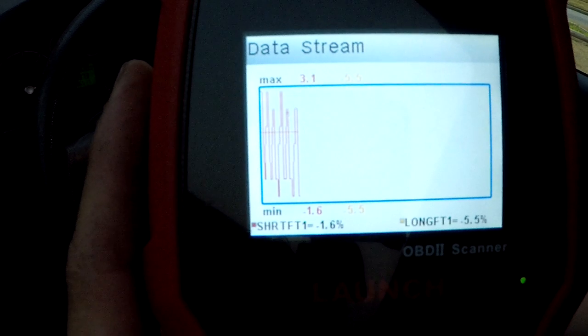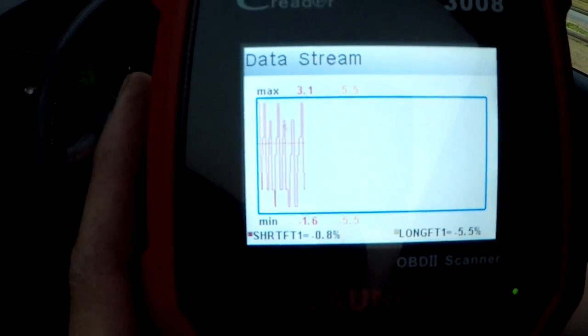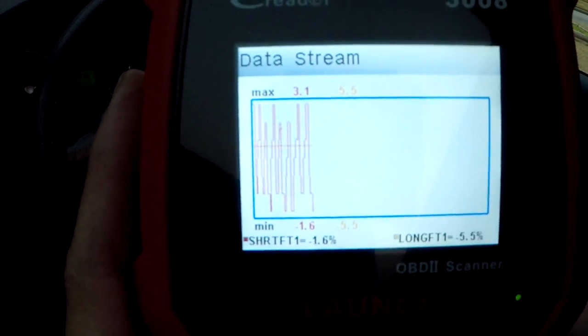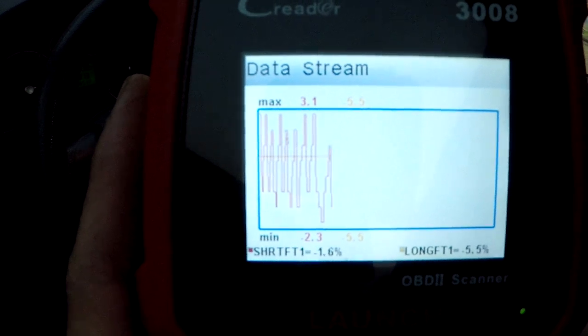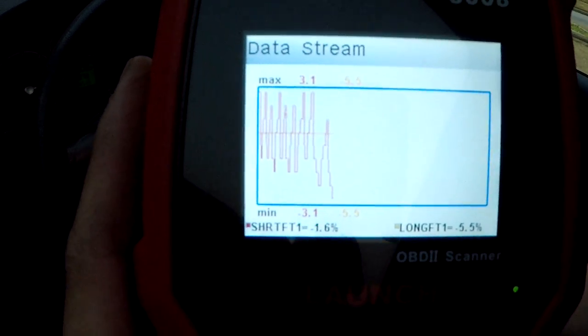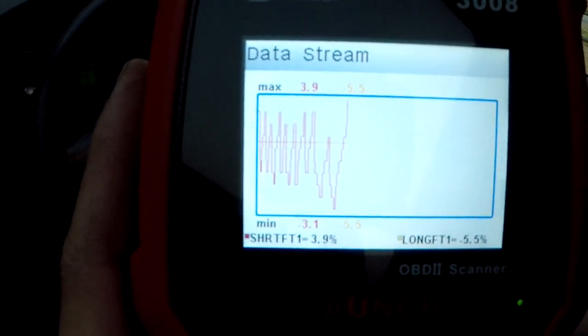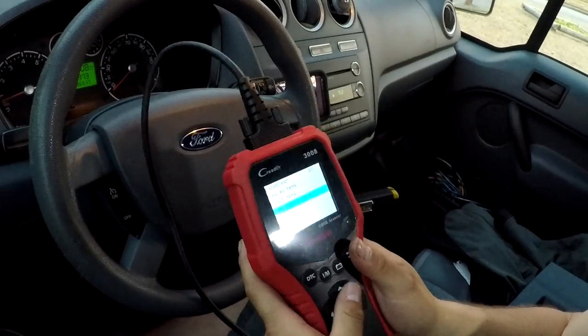Long-term fuel trim's -5%. So this is not a fuel or a mechanical internal engine condition, or even most likely an ignition-related fault causing this vibration. So that's one good piece of evidence that it's just the motor mount. So let me go back and we'll go to mode 6 data.